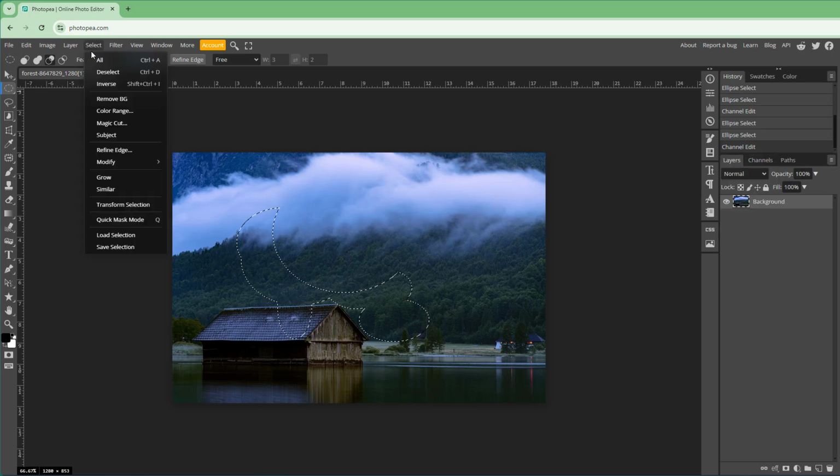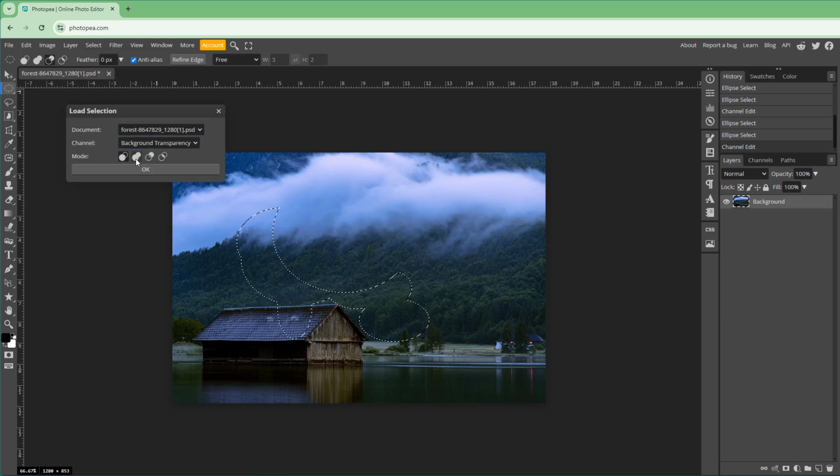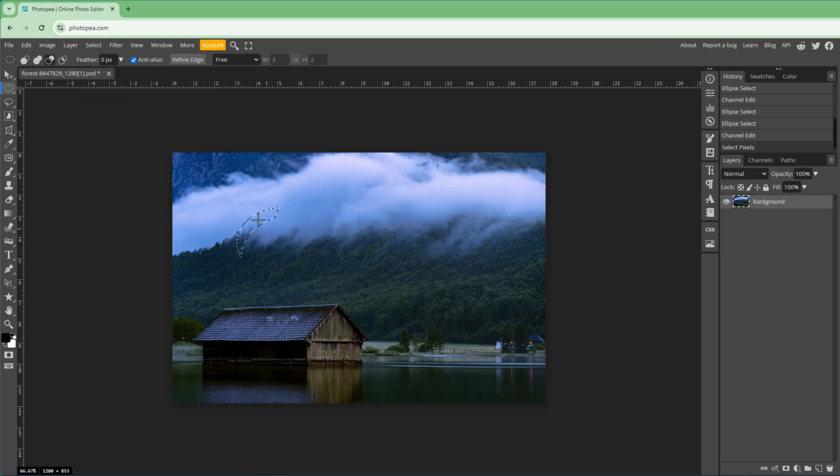So apart from that, you can also load the selection right here. Let's say, for example, in a mode of combining or subtracting right here, you can choose the selection right here, just like this, press OK, and then it opens up in combine mode.